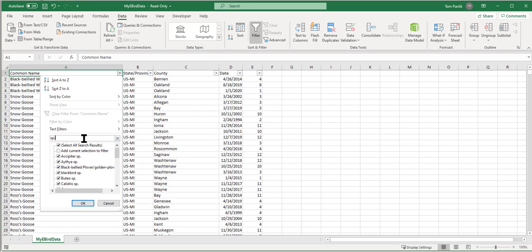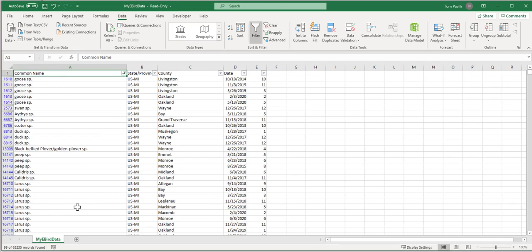And the reason I'm doing that is I want to get rid of all of my SPAs, as we like to call them. And so here's a whole bunch of sightings that I've entered into eBird that are just Accipiter SPA or Calidris SPA. Right? I want to get rid of all those. I don't want to include those in my counts. So I just typed in SP dot, and then it selected all of the SPAs, and I hit OK.